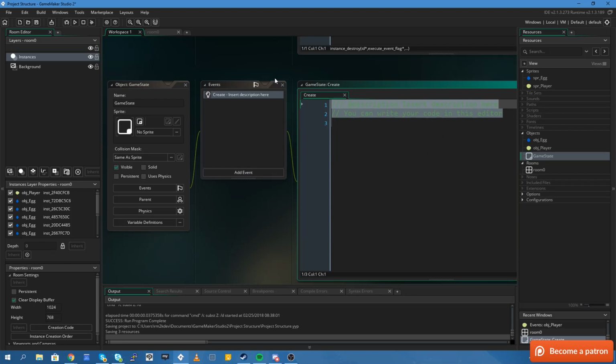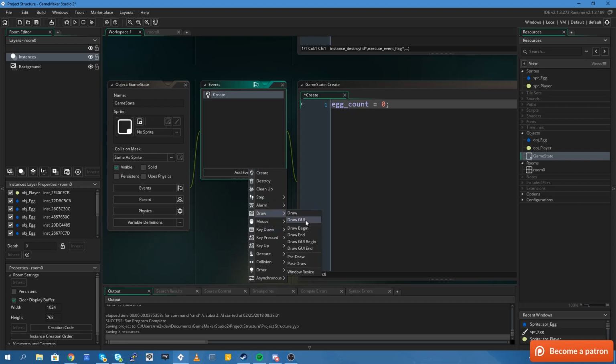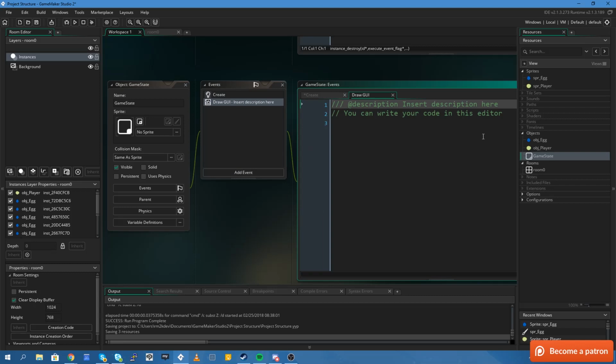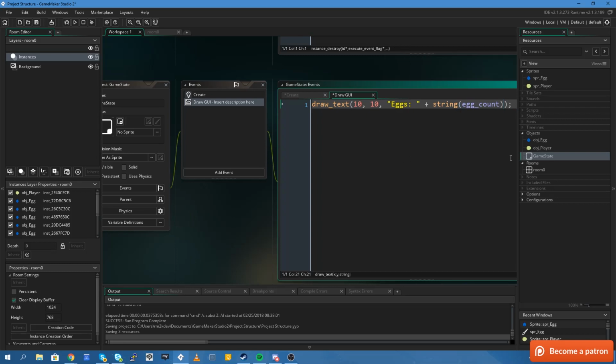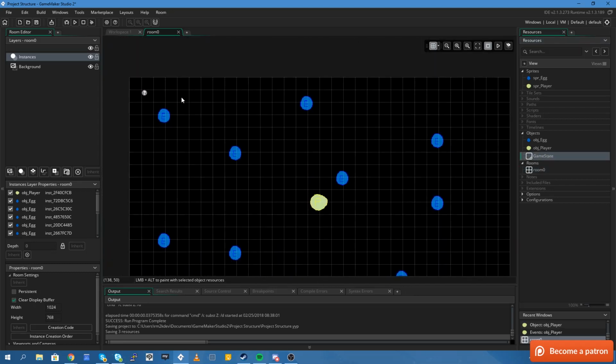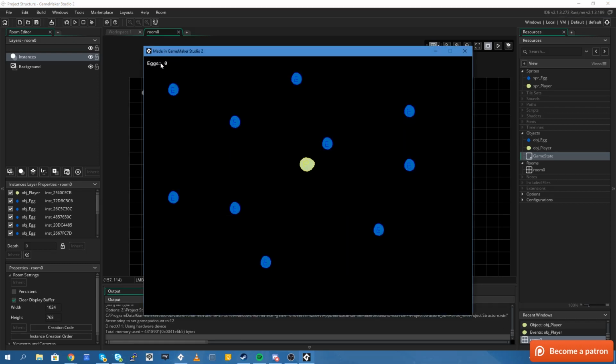Now in our create event, I'm going to add a score variable equals 0. Actually, I won't call it score, we'll call it egg count. Egg count equals 0. Then I will create a draw GUI event. In here we'll say draw text at 10, 10, which makes it nicer with a little border. I'll say score, also eggs, plus string of the egg count variable. So when this is in the room, we'll get a little score counter in the top left-hand corner to tell us how many eggs we've got. We've got 0 eggs right now.